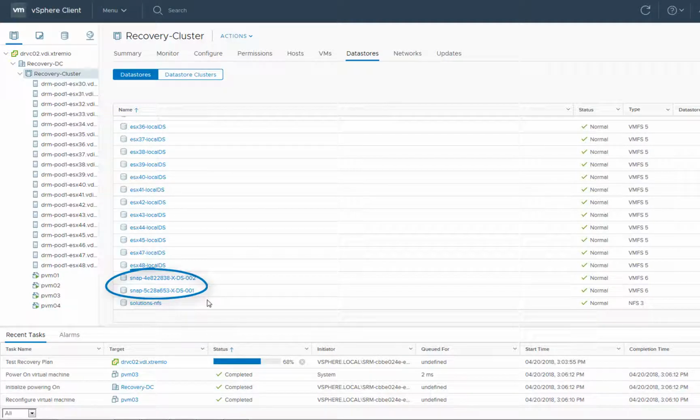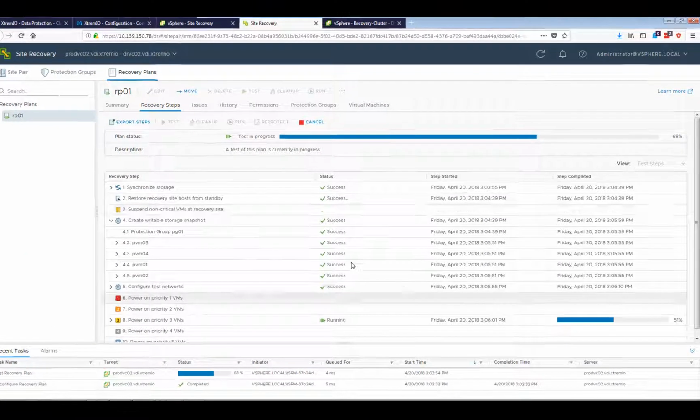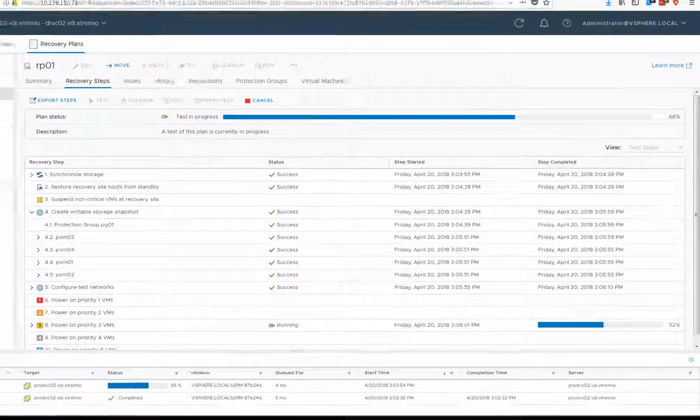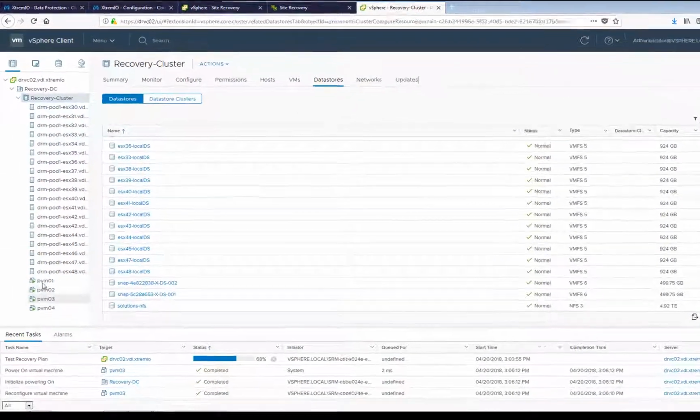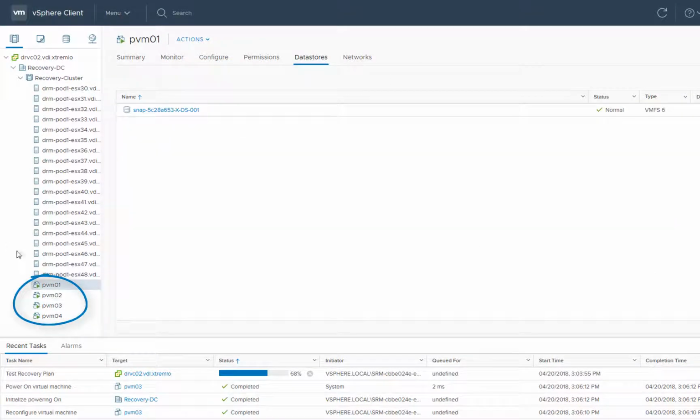As you can see, these 2 volumes are already visible, as you can see by their snap suffix. We can of course rename these using the SRM advanced setting, but for the sake of simplicity I'm leaving this as is. Go back to SRM. We can see that it's now completed this phase and it's now actually powering on these VMs, which is what we're seeing from here. We can already see that these VMs have now been powered on.